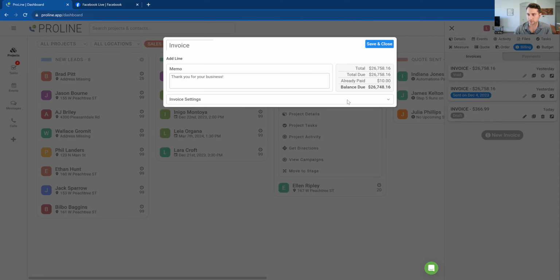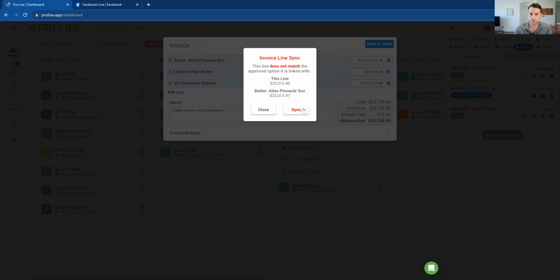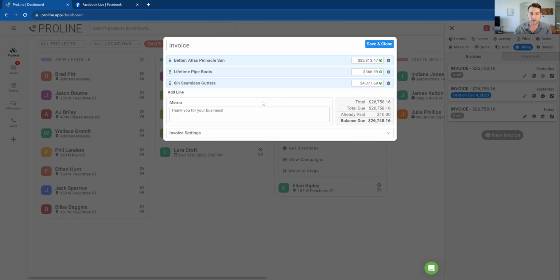So we'll just make a balance invoice here. And so you can see here in just a couple seconds, ProLine has generated these line items for the different items that were selected on the quote. We can see here the amounts. We can change these amounts if we need to. We need to bill something different than what was signed for, but it will cause ProLine to let us know that it's no longer in sync with what was on the quote. And so we can sync that back up. We do have that control.